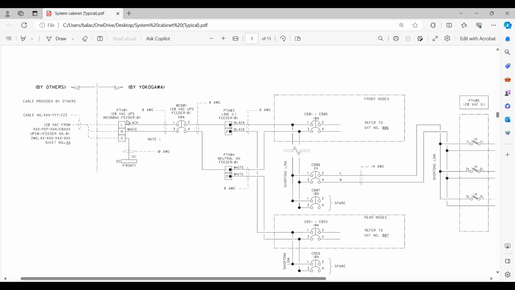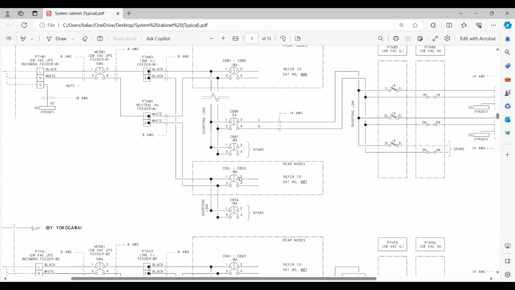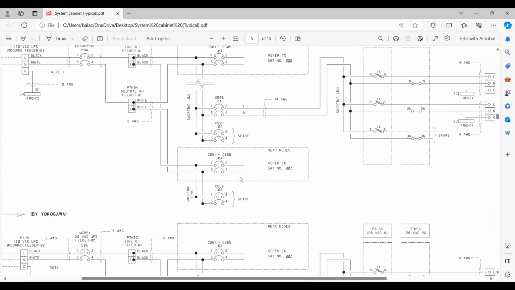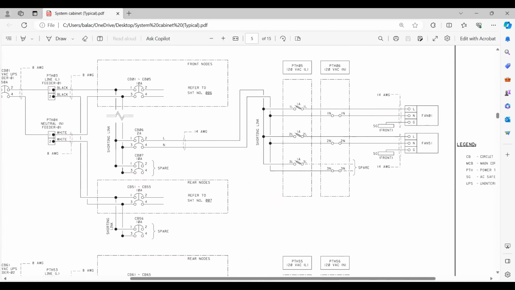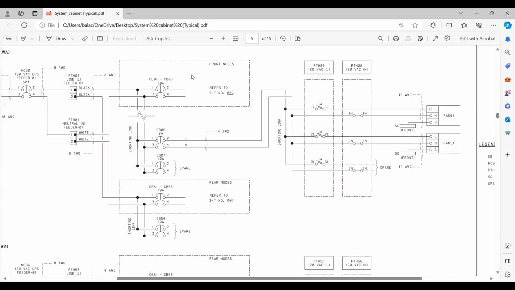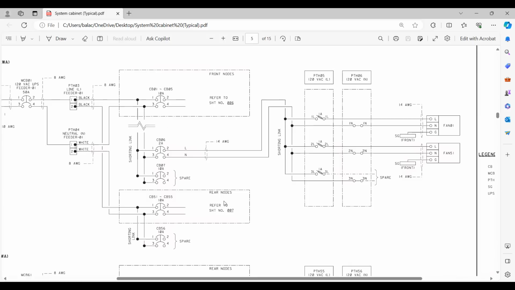You can see here the supply incoming feeder. Then you have an MCB. Then the terminal, then it goes to the circuit breaker. Then shorting link, all there. Then you have the other circuit breaker. All these you can see here, right? Then it is going to the nodes basically. This is the front node and this is the rear node. These are the supply arrangement. Then additionally you have this supply for fan 1 and 2. This one fan 1 and fan 51.